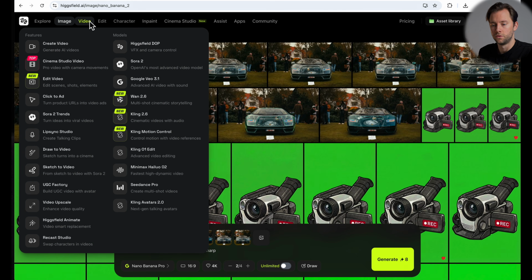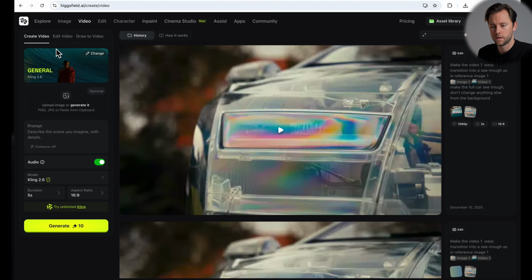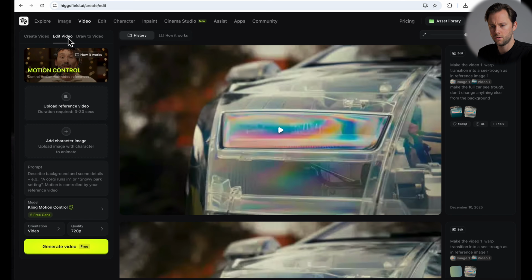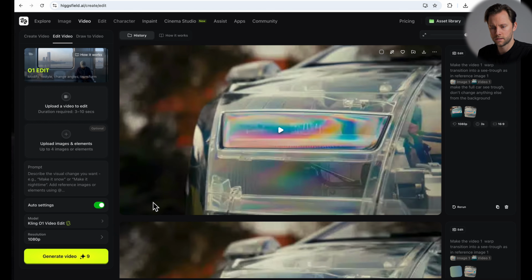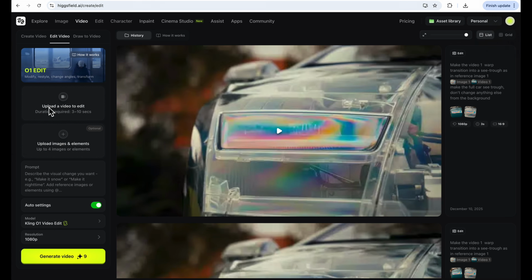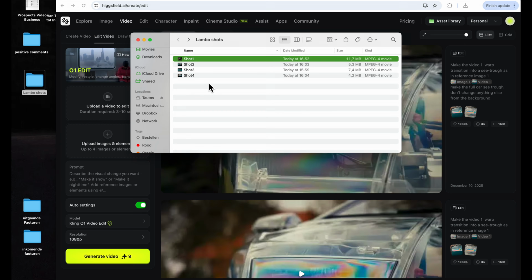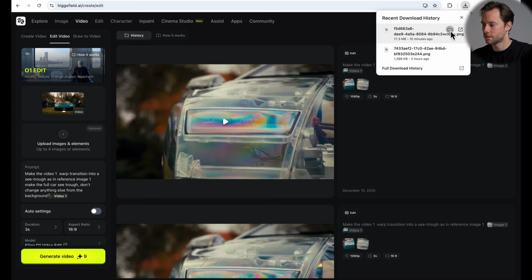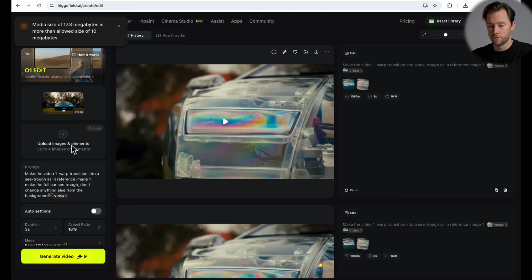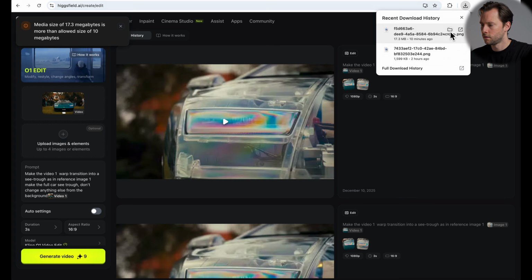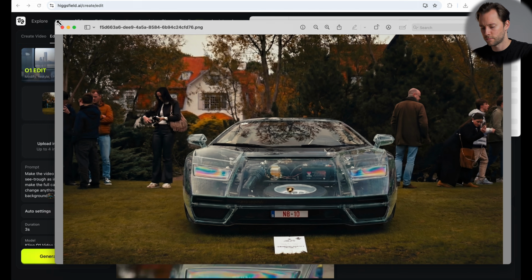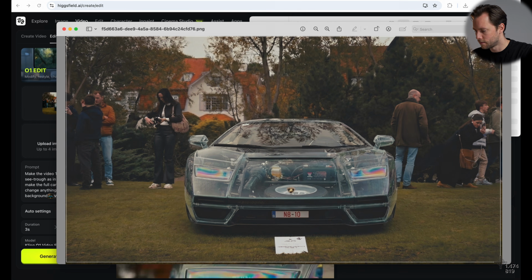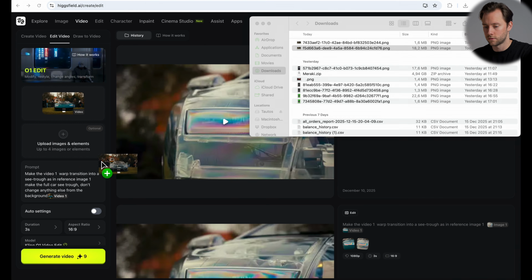Then we are moving over to video, create video, and then we go to edit video, and then here we want the Kling O1 video edit. This is the one that we need. Here we are going to upload our Lamborghini shot, so this one. Here we are going to upload the reference that we have just created. Now if your image is too big, you can simply make a screenshot. I'm gonna slightly make it smaller so it doesn't exceed the 10 megabytes, and we simply drop it in.